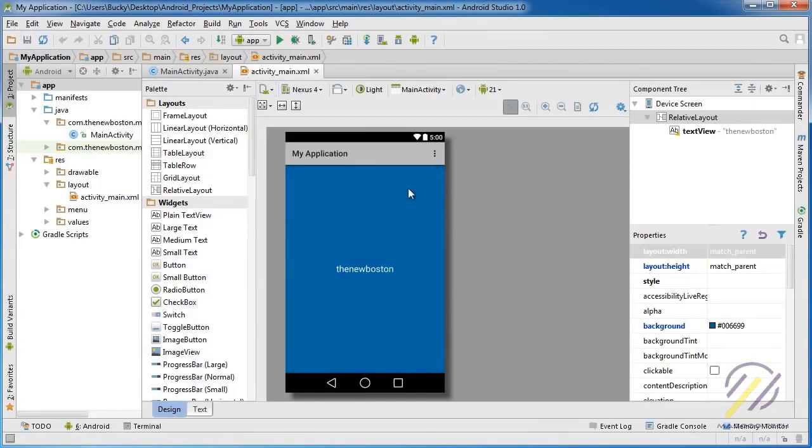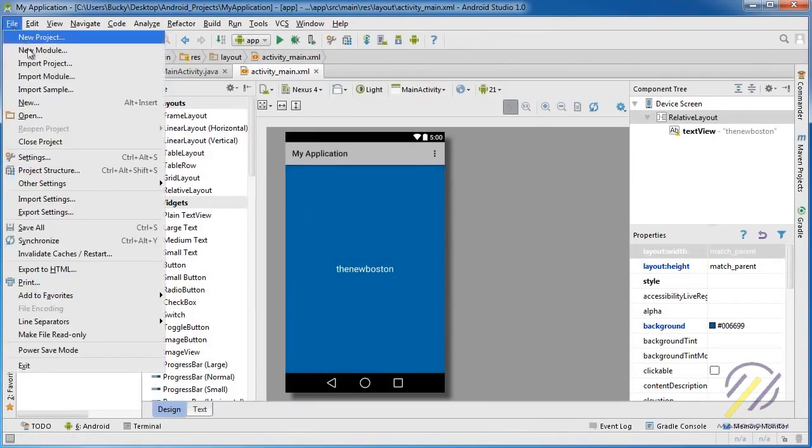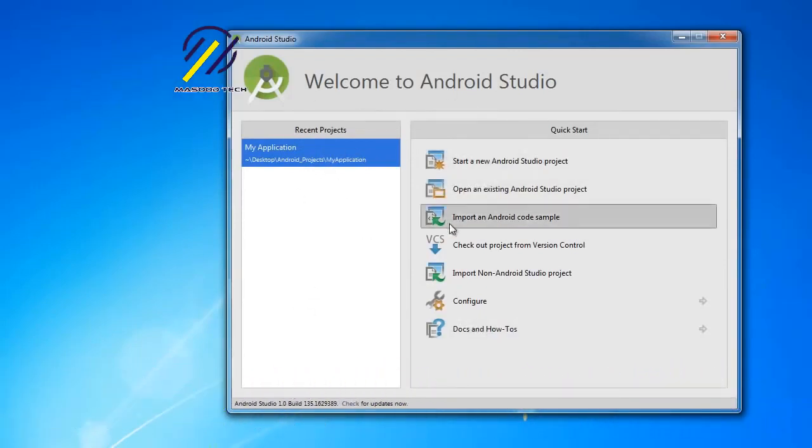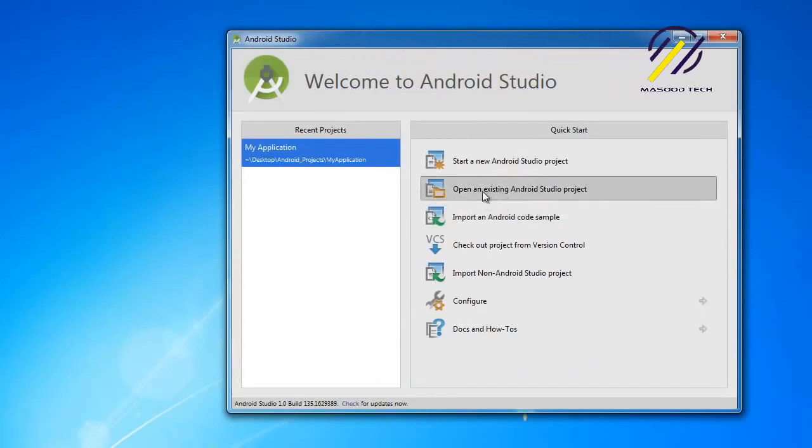brand new project. So to close out of this, click File, Close Project. If you just close out of Android Studio entirely and then open it back up again, it's just going to open that project again. So if you ever want to get back to this window, you would have to click File, Close Project. That's why, well, I just explained it for you.